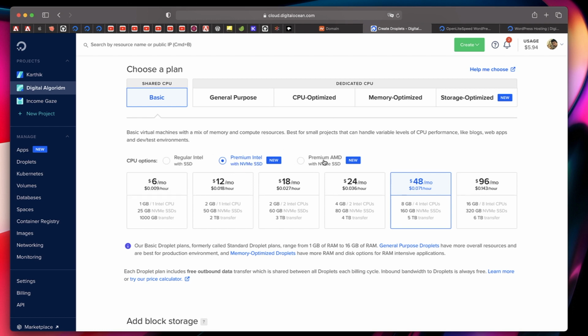Instead of Intel, you can also go with AMD. Even they're pretty good at performance, so you can pick either of them. You cannot go wrong with any of them. I'll just pick AMD, not a problem. And the basic one, I'll just click on this basic droplet, and you can scale your website as your traffic grows, so this is not a problem. So I'll just click on the basic option.